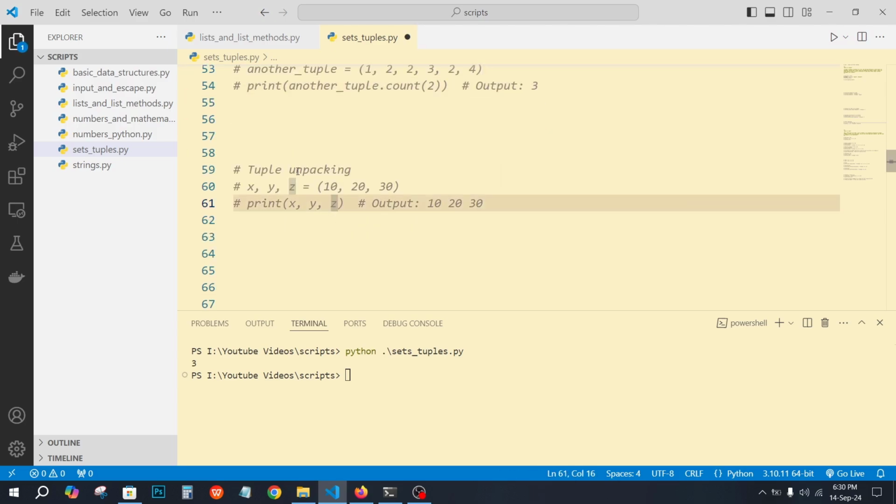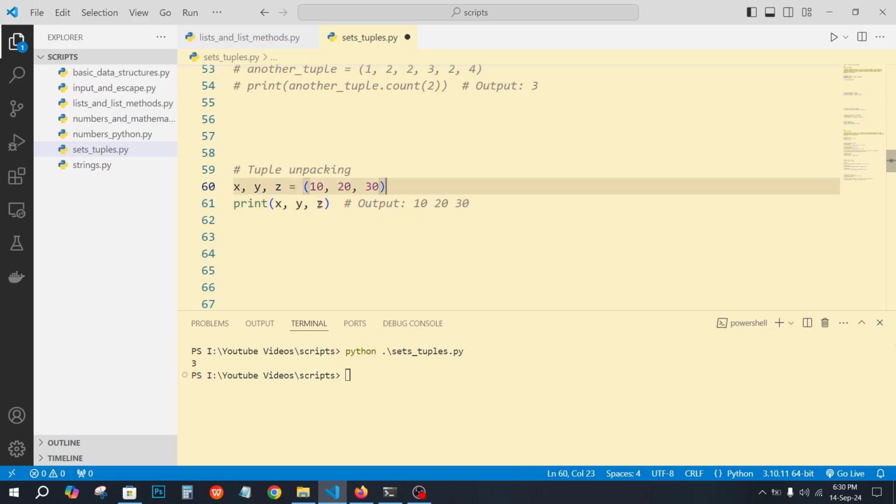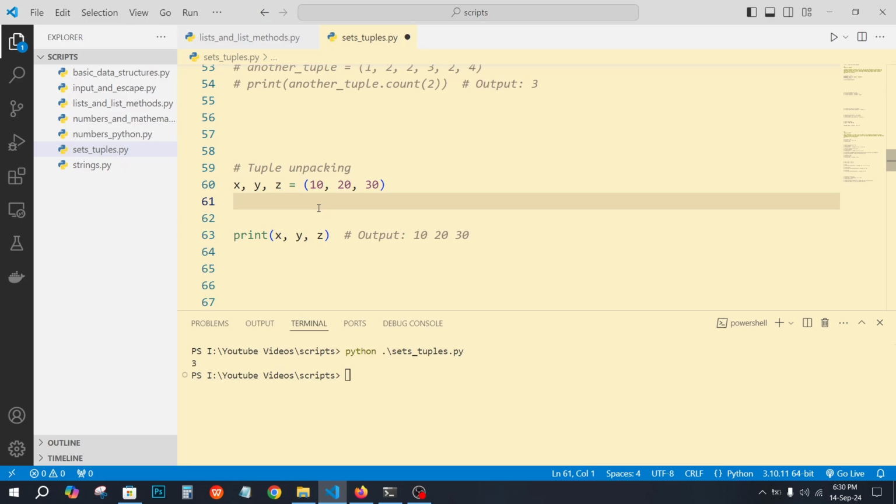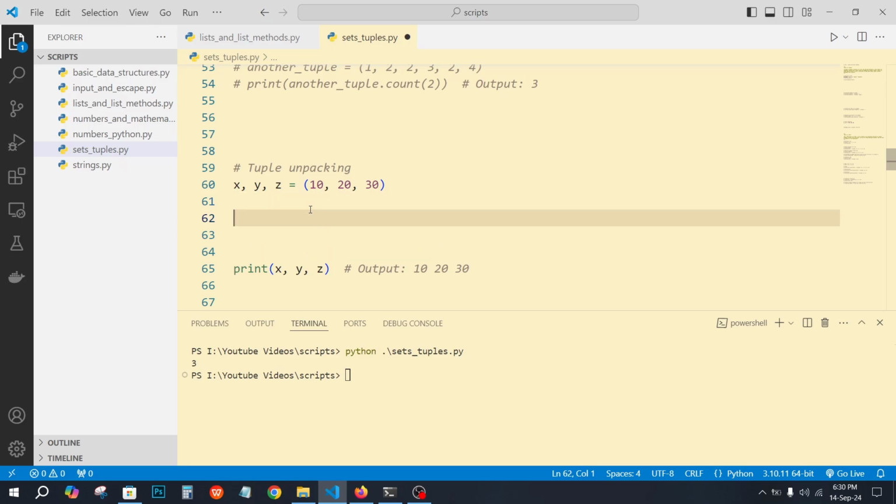Okay, so the next thing is tuple and unpacking. This is the interesting part. Let me show you first. We can understand it like this: if we have x number of items in our tuple, we can put it in x number of variables. Like if we have 3 items in our tuple, then we can assign it to 3 variables directly.